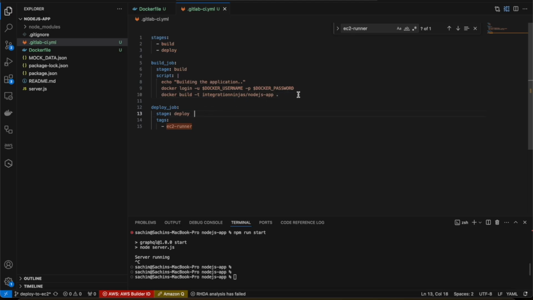Okay, so that's it. And also, we can give a tag, like the latest commit that we can access via $CI_COMMIT_SHA. Then we can do docker push and this thing. That's it. We are going to push the same image that we have built.